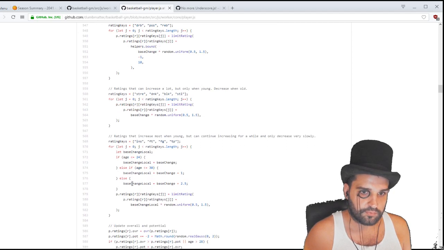So that is another thing that should be changed, because basically every year this runs, older players get a bonus here. Older players continue to improve in their shooting at about the same rate that younger players do. So that's what this +1 and +2.5 is. It's to account for the normal age-related decline.